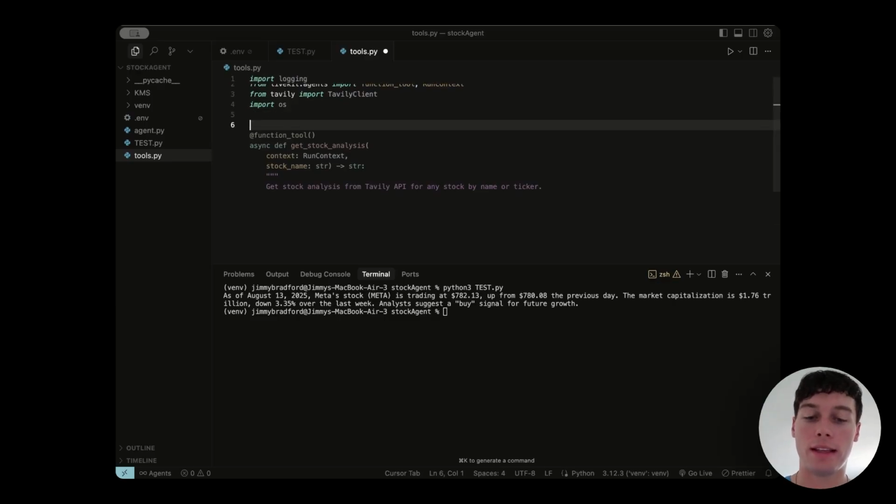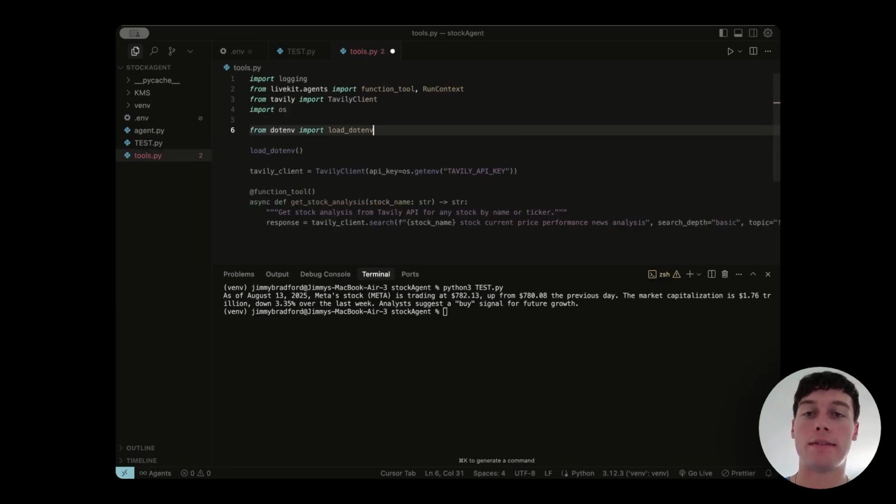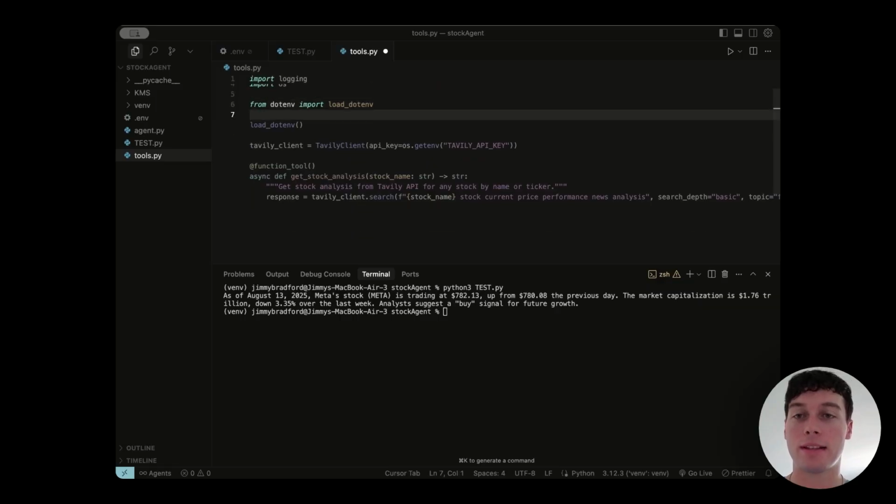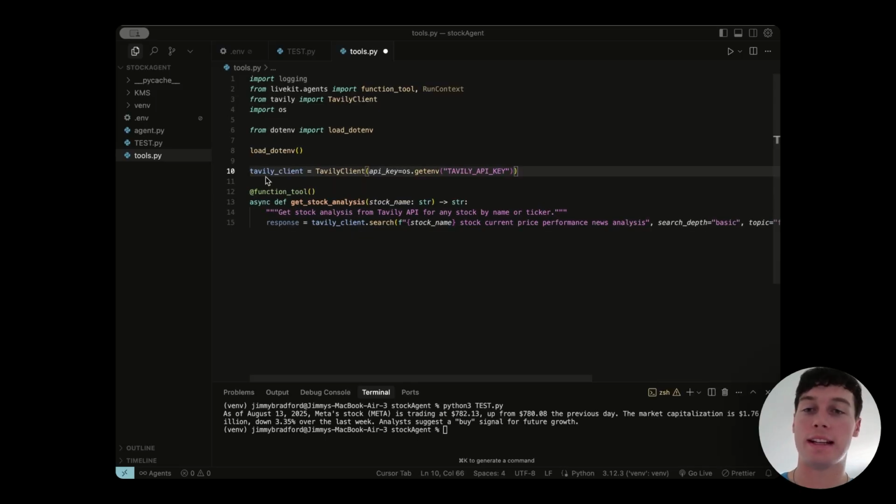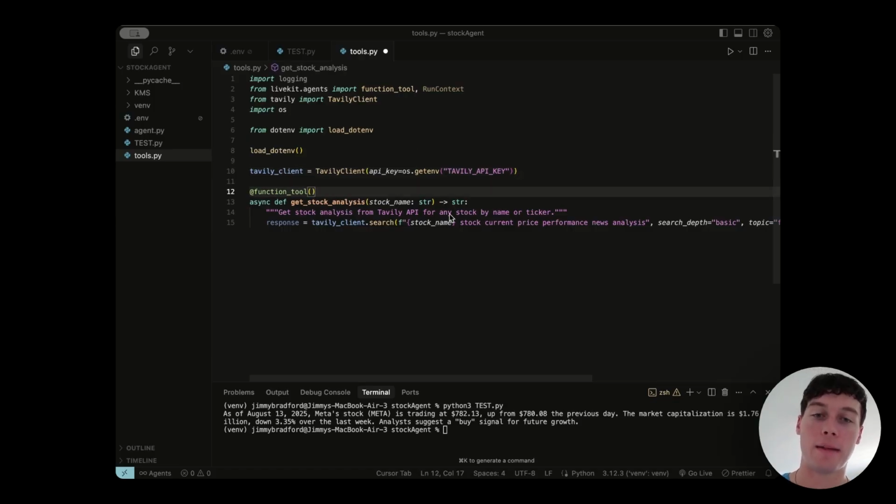We need a few other things, right? So we need this .env file. We need to load our environment variables, and then we need to call the load .env function. Then, as you guys already know, we need to initialize our Tavily client and set up this function tool. We're going to call this get stock analysis, and we're going to be passing in the stock name. Now, as a quick description, we just said we're going to get stock analysis from the Tavily API for any stock by name. The way we do that is we need to call the search method on this Tavily client.